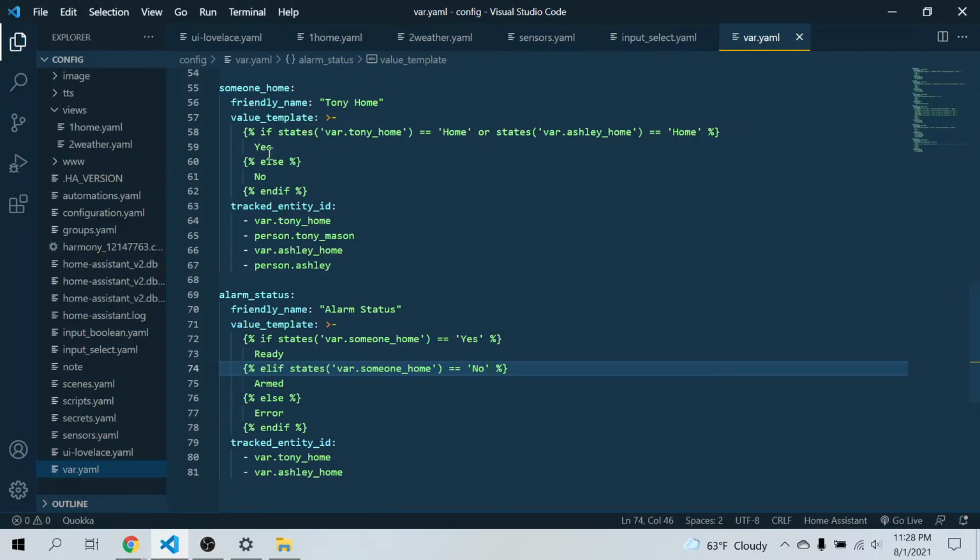There are only two options for this. It's pretty much a boolean. So either someone's home or no one's home. And I don't want any other options than that. And then these are just the things that it's tracking. So here, my options are yes or no because the options I put here are yes or no.